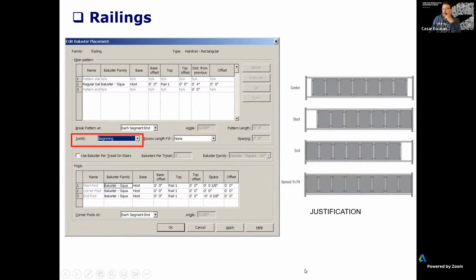The dialog box of the stairs has changed a lot over the years. But this dialog box, which is the baluster placement definition of a railing, it's a little scary, but it's not after you understand everything that goes there. It's basically divided in two: the main pattern definition and the post definition. We can start with the post because that's the easy one.